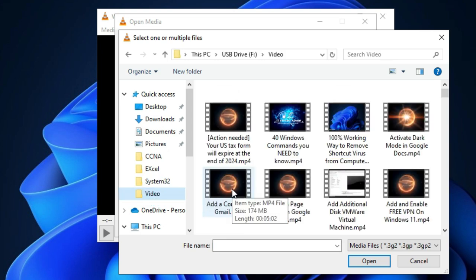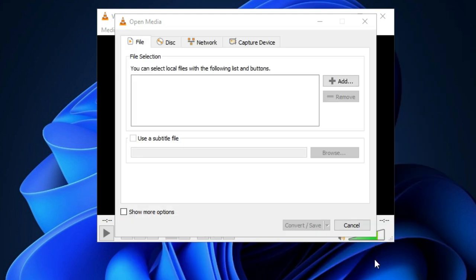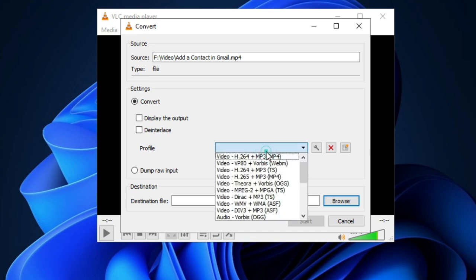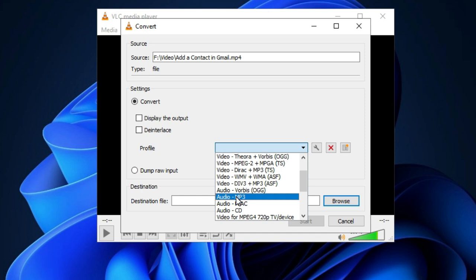I am selecting the video file MP4 and click on open. The MP4 file has been added. Now click on convert/save. Under convert, you will find a drop down menu on profile. Click on the drop down menu and scroll down and select audio MP3.